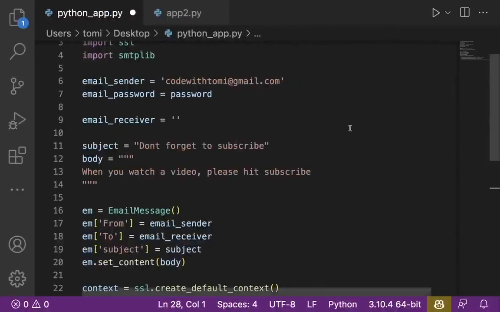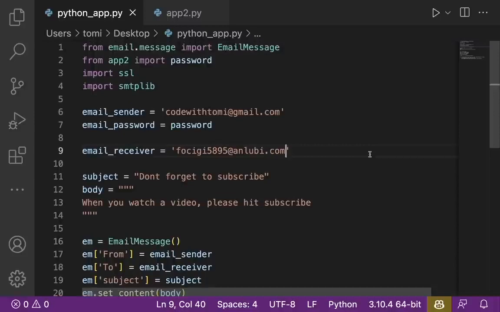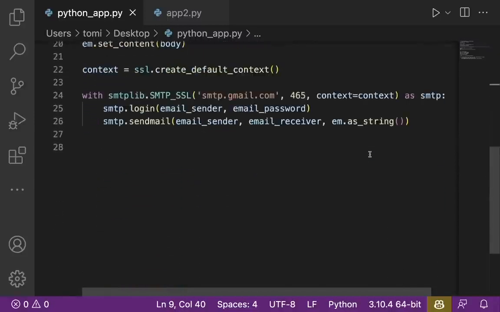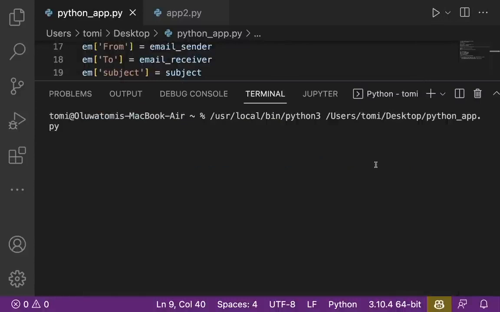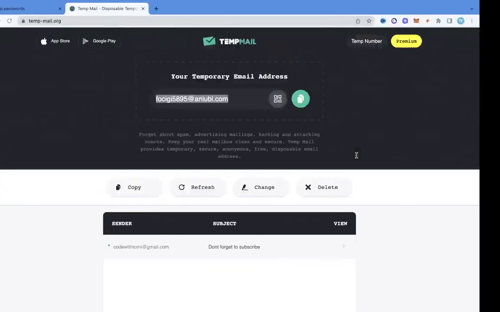So let's come back in here now, and in the email receiver, I'm going to paste that email in here. We save that. Now everything should be working perfectly. Let's run this and see what happens. That's going to take a while to run, and we don't get any error response, so that means everything should have worked successfully. Let's go back and see.